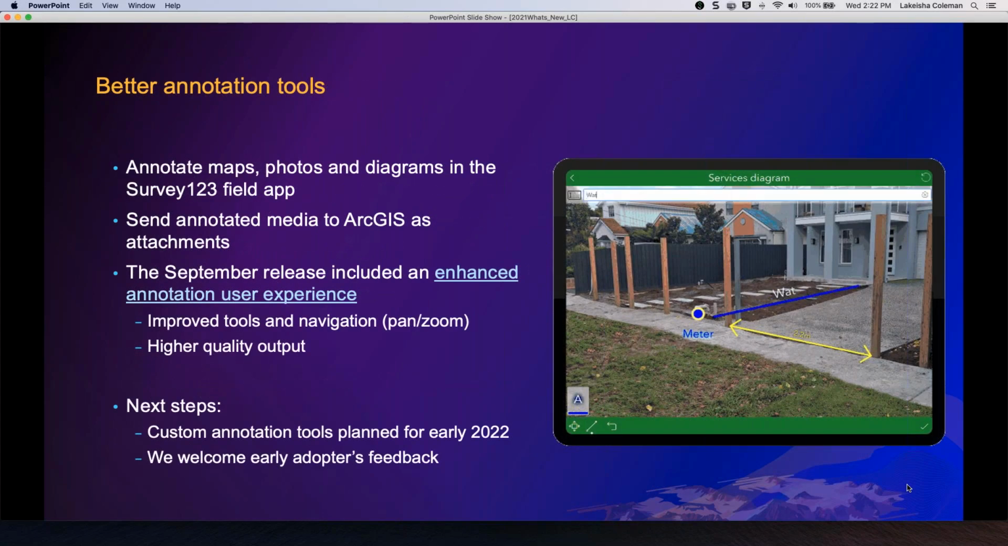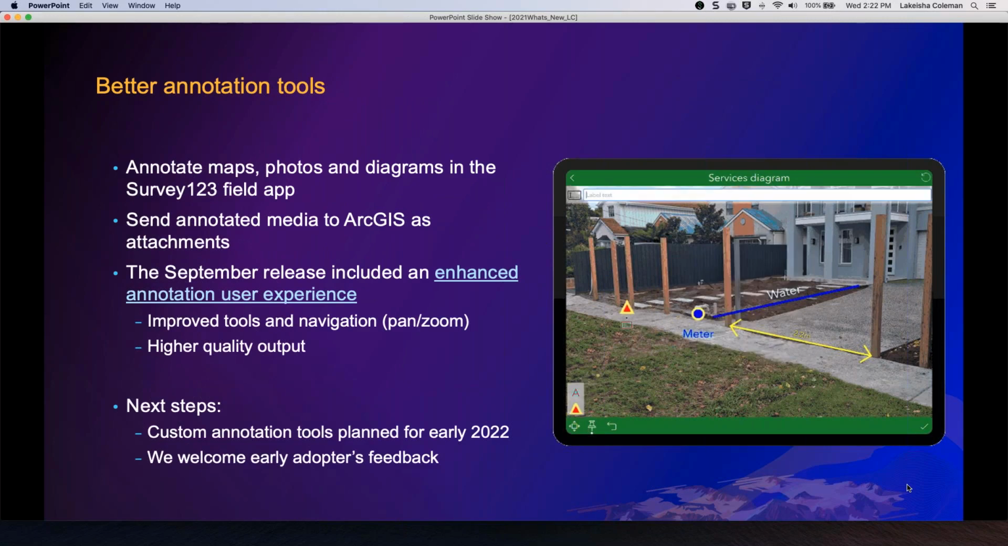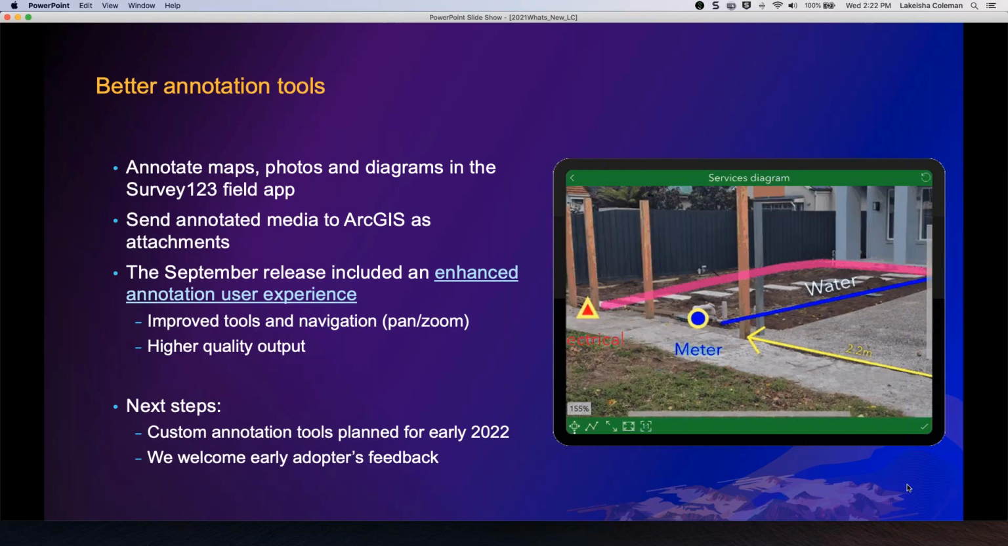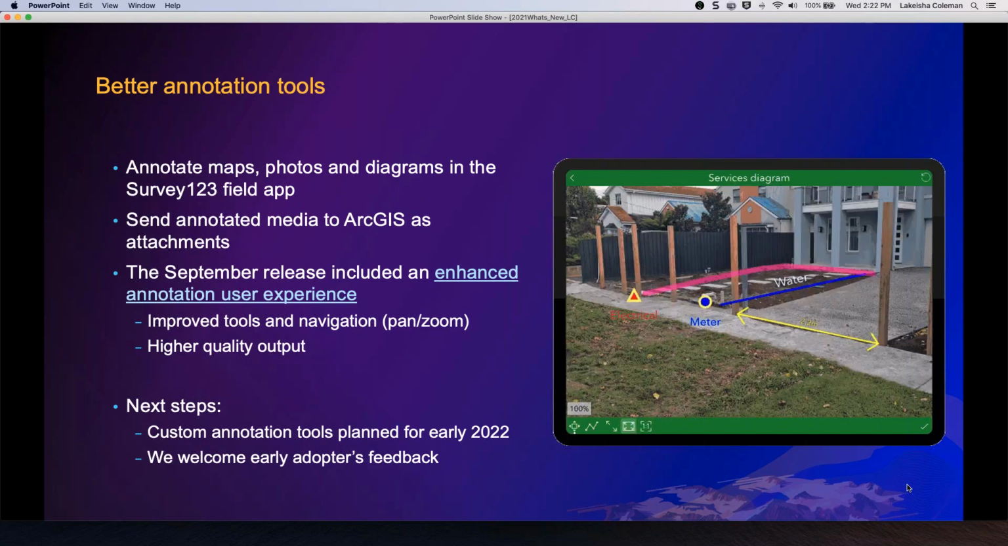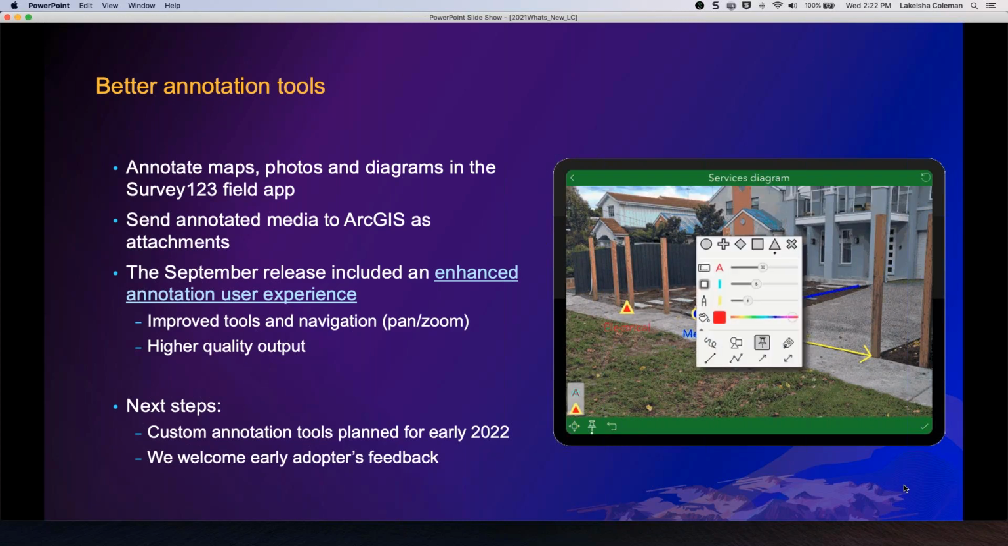There's also some better annotation tools to help out. So this should be a lot easier to work with. Get in there in Survey123 and just kind of play around with that. You can annotate maps and photos, either that you're taking directly from your device or uploading. And then you can also send that annotated picture or whatever media as attachments as well. There's also some extra navigation tools, panning and zooming, a little better to work with there. And then also you have the option for higher quality outputs of your media.